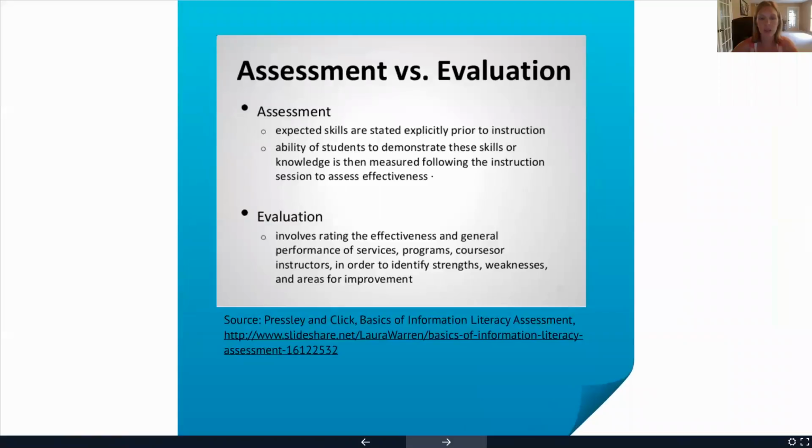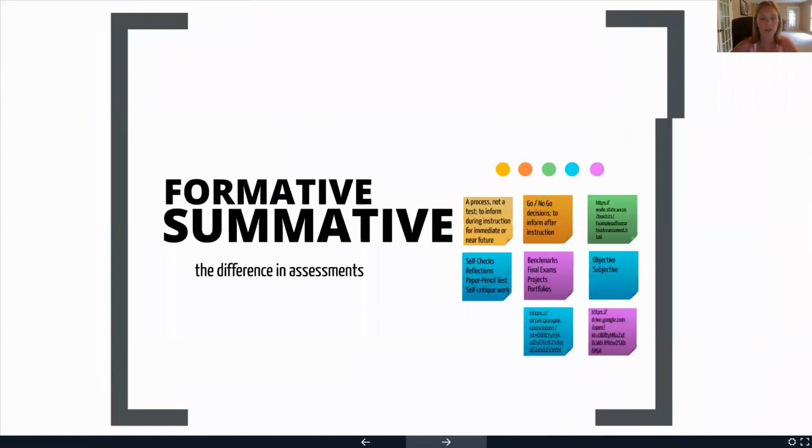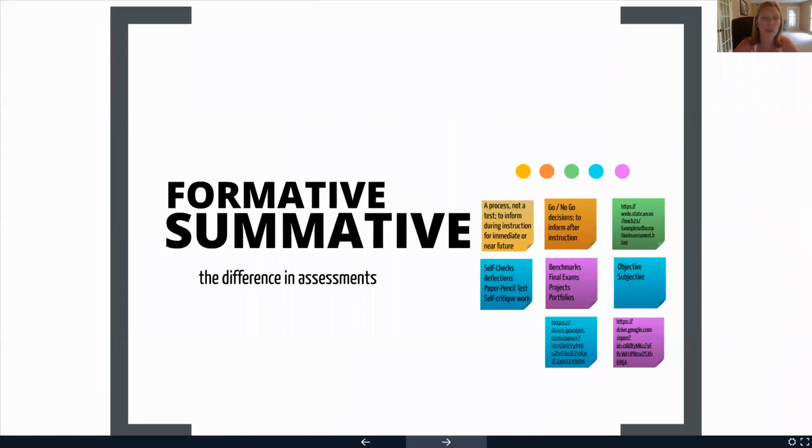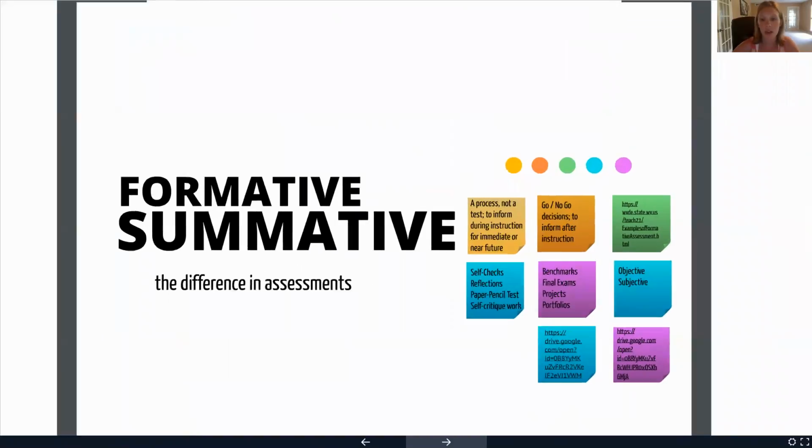Here's just another way to say it. You can come back and review this assessment versus evaluation. So all in all, what am I having you do? I'm having you do assessment, not evaluation. And I want you to do a formative assessment versus a summative assessment inside of your lesson plans. So let's talk about what that's going to look like.